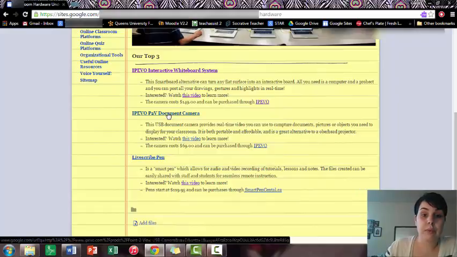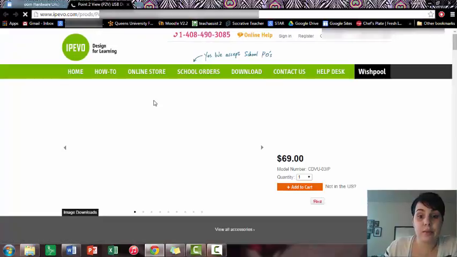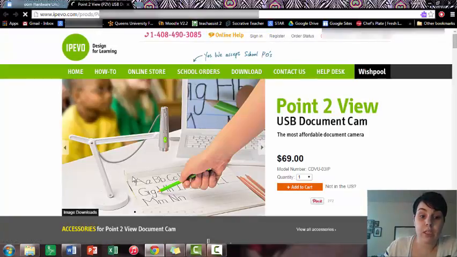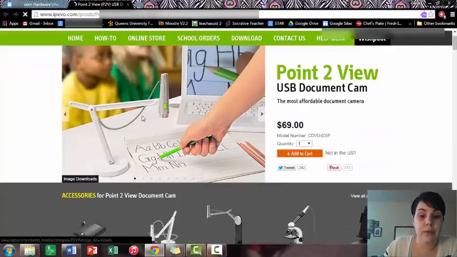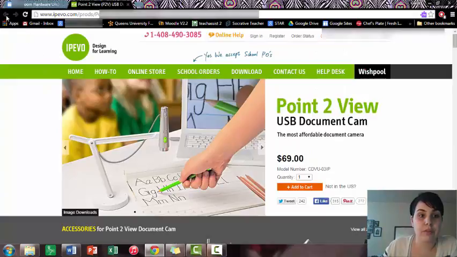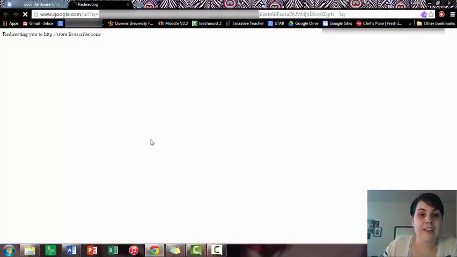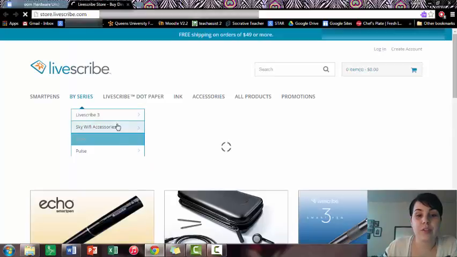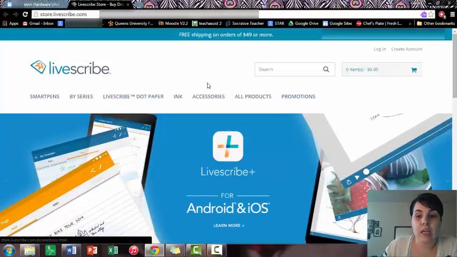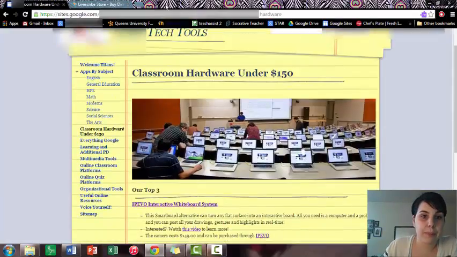This is a tool I use almost daily in my class, the point of view document camera. They're $69, and they're pretty great quality, really small, easy to set up. There's attachments for microscopes, magnifiers, stuff like that. So a really good buy for just $69. And the last one is, I've done a few posts on this, I'm a big proponent for the LiveScribe pen. It gives a link to the LiveScribe store, and it gives a description and also links to the video where you can learn more about the LiveScribe pen. But I've already talked about that enough in previous posts.